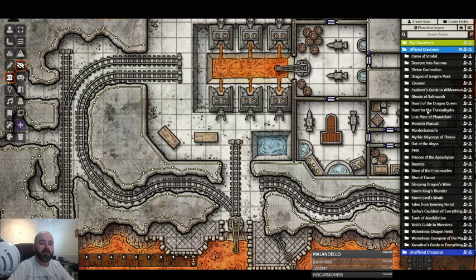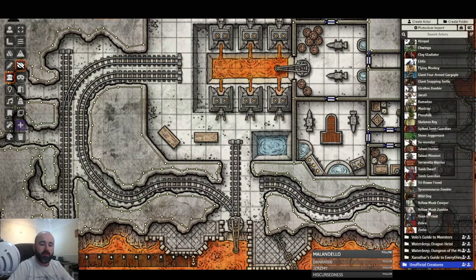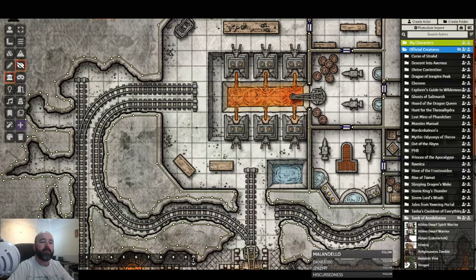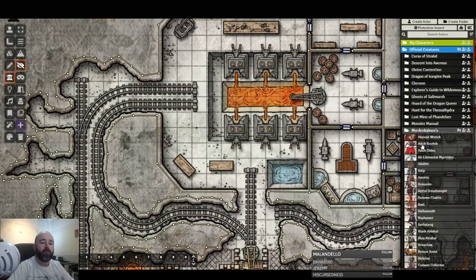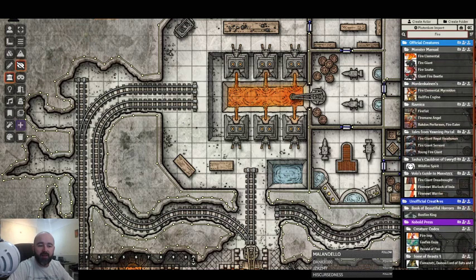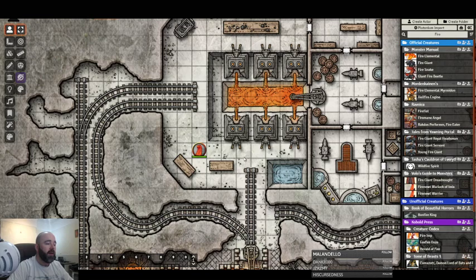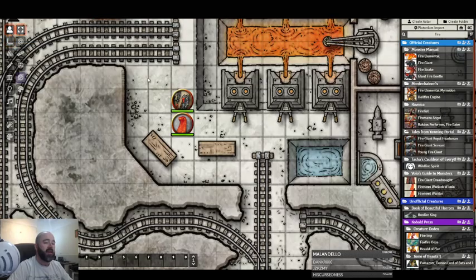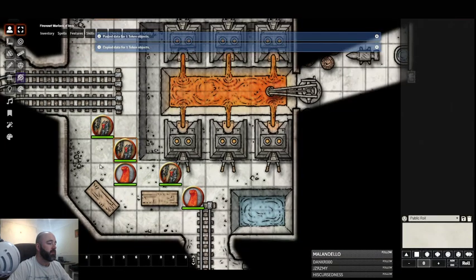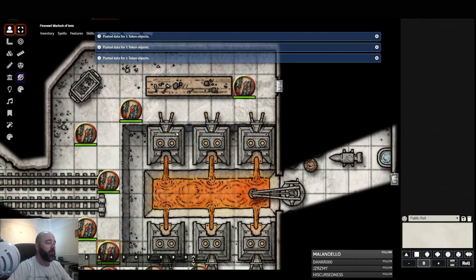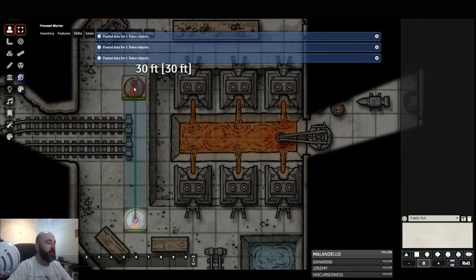I don't have Tomb of Annihilation. I thought I did for some reason. No, we don't. So I am going to go with... what is not a great big, huge monster? Oh, I do have fire. I have Griffin Volos. Fire Newt Warlocks. I'm just going to add in a load of these to my dungeon. So as my players enter this room, I might want them to not be able to immediately react.